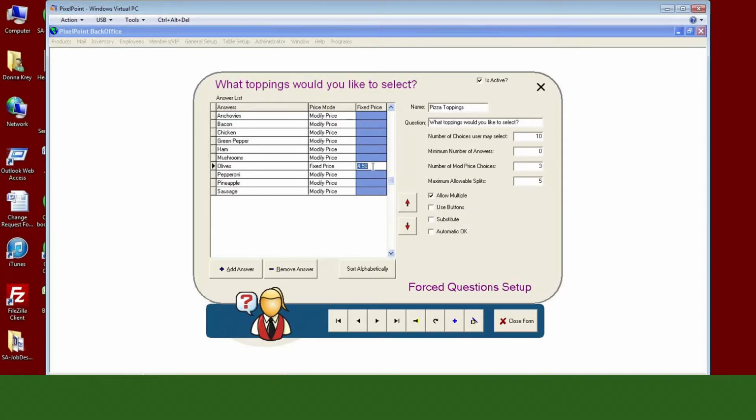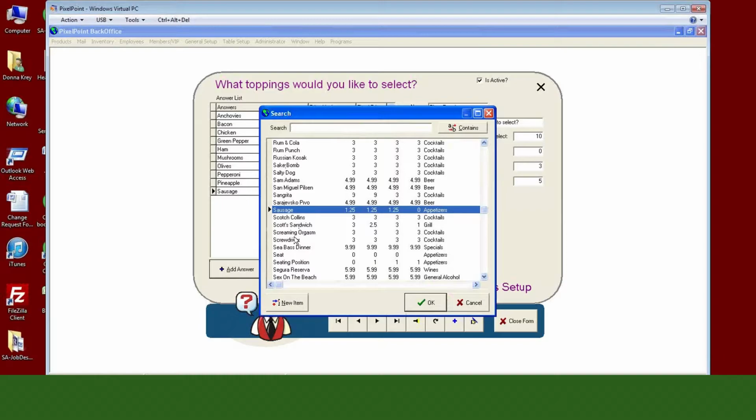And here I could say, you can have this. Actually, let's go ahead and add one. So I'm going to add an answer. I'm going to look for my salad. Let's see, garden salad.